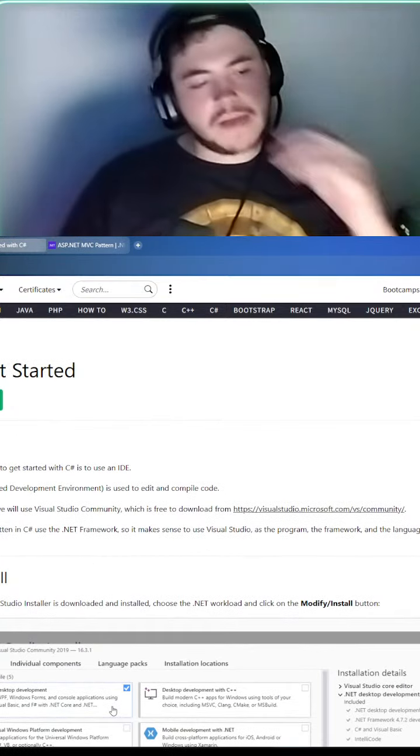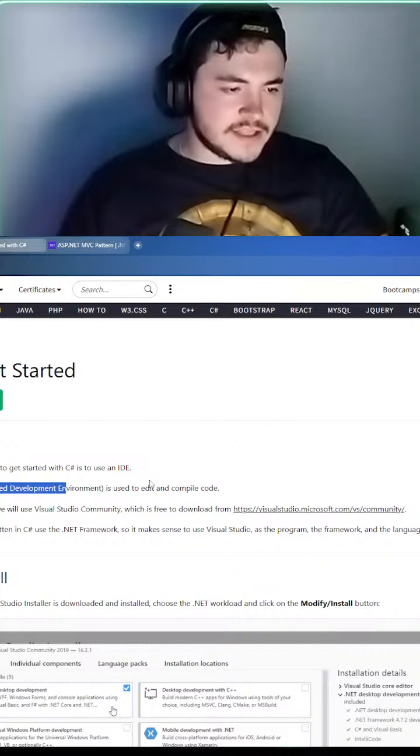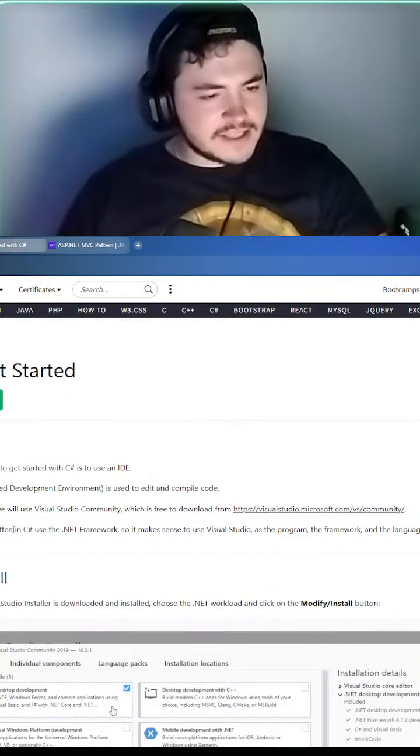So C# IDE: the easiest way to get started with C# is to use an IDE. An integrated development environment is used to edit and compile code.